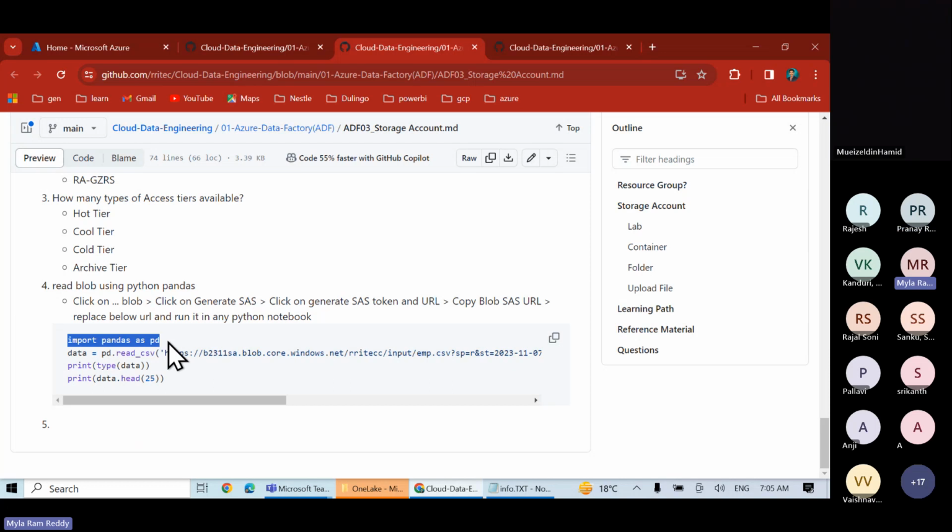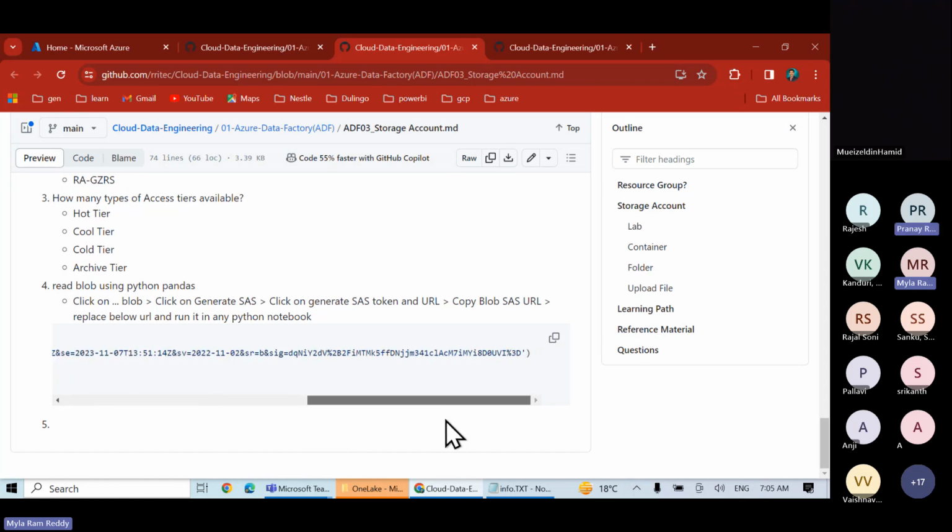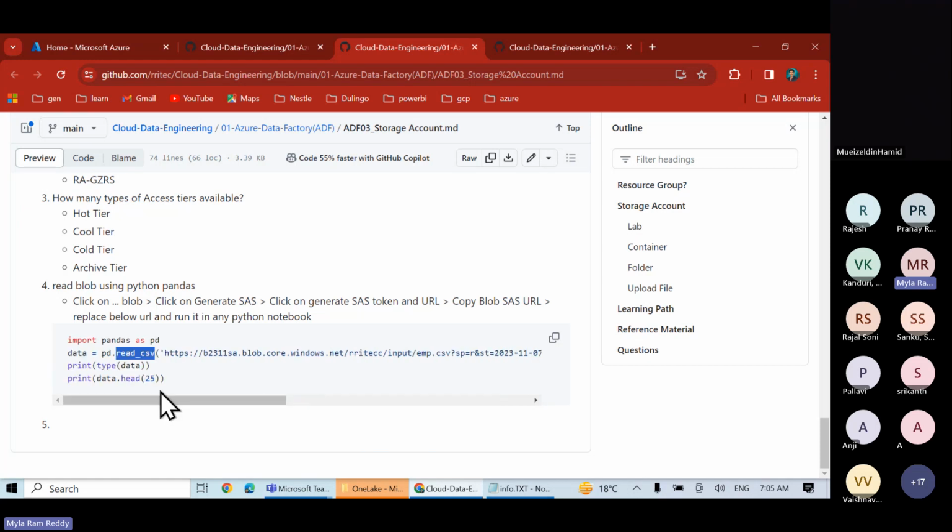All you have to do is import pandas. Then you have to specify the read CSV URL, whatever is available, that URL we have to specify. If you specify the URL, then it is going to print the data for you. When we come across this Python code, then we'll be able to understand much better.